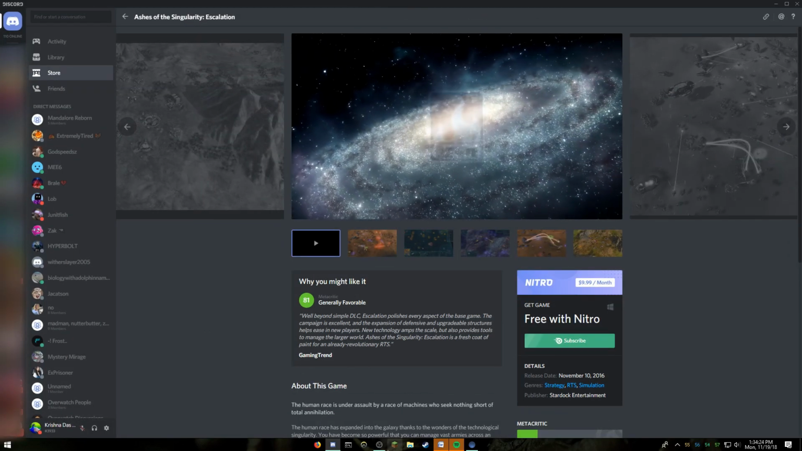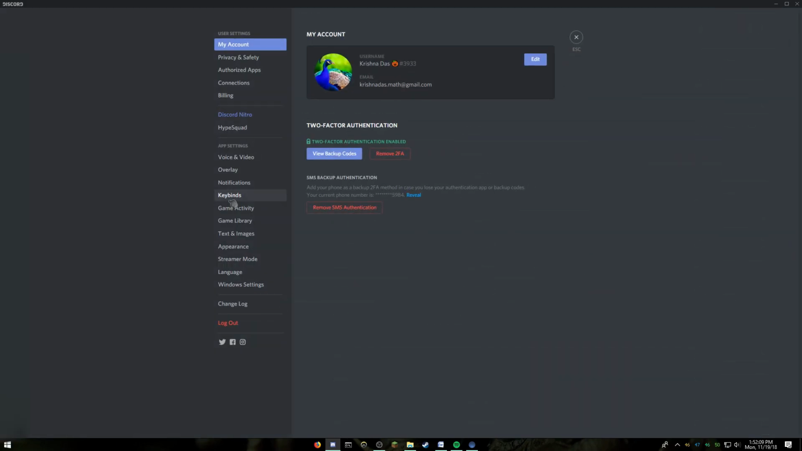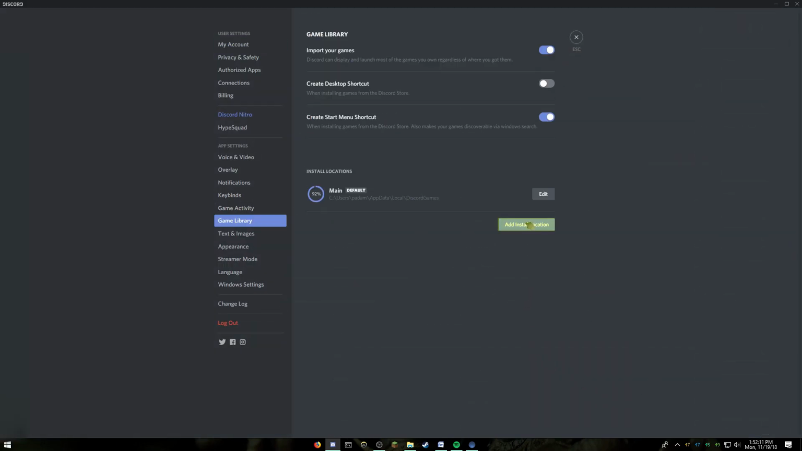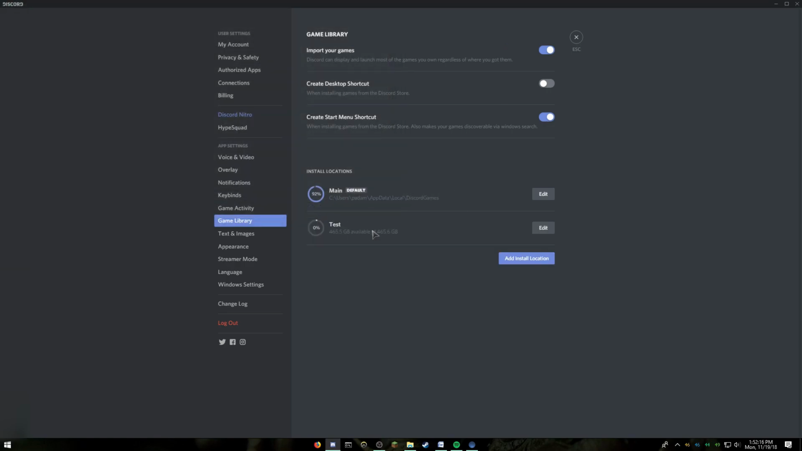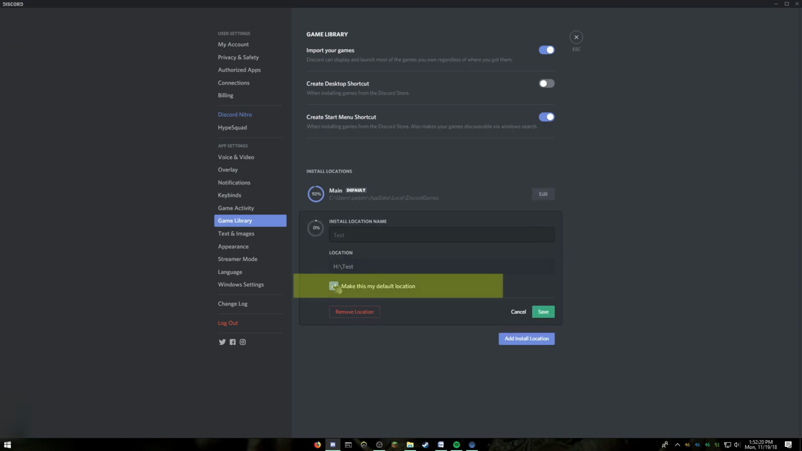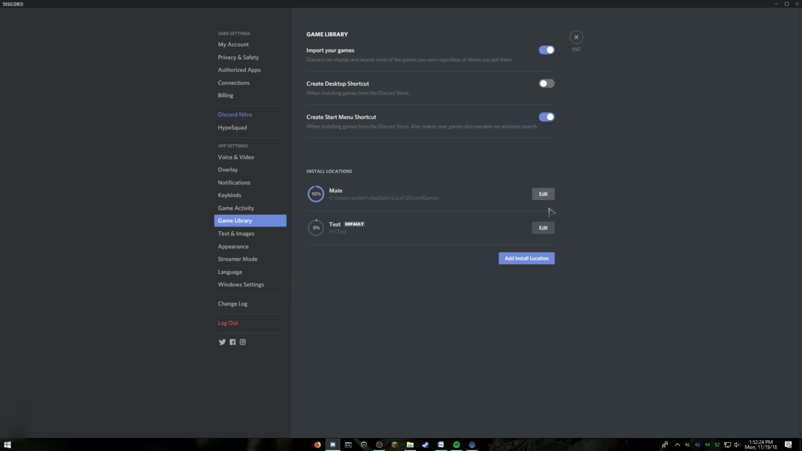By going to User Settings, Game Library, press Add an install location to add a second location to install your games, and select the drive and folder you want to install your games to, and click on Select Folder. You can set this as your default game location. Press Save to save. Also, you can set a custom name for this install location.